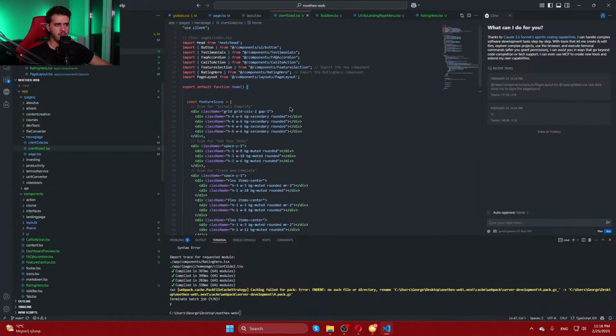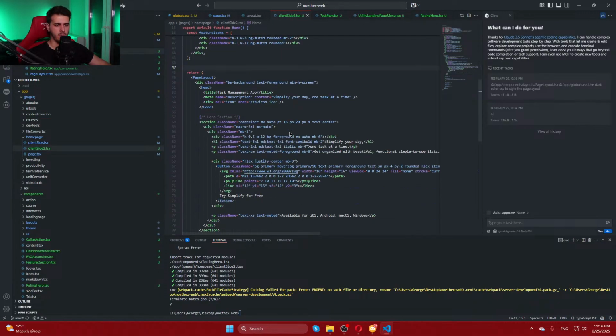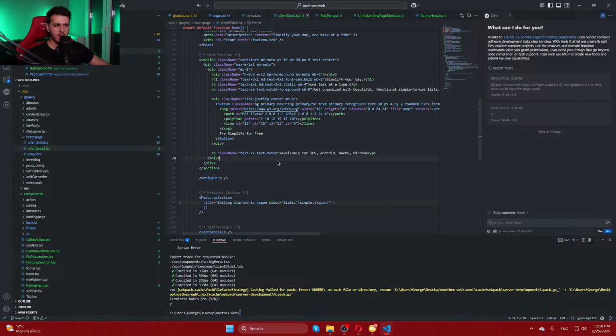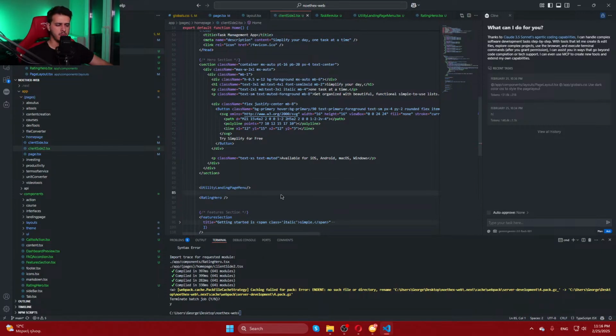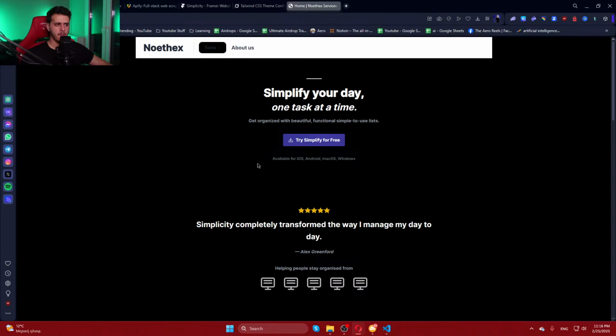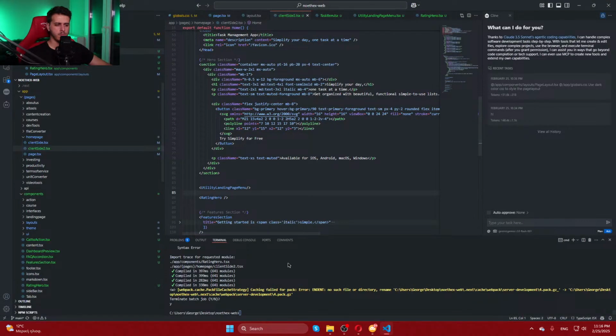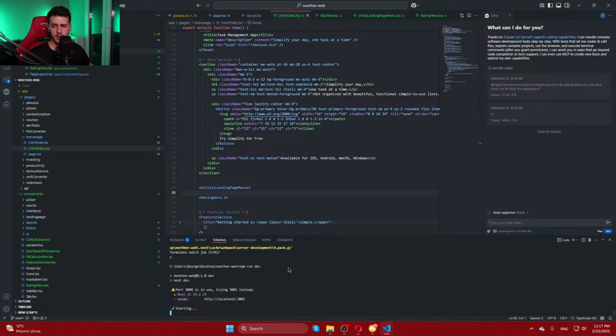Okay, whatever. Let's not waste any time right now. Simplify your plan, available there. Rating hero. Landing page menu. Import. npm run dev. Hopefully this will work.